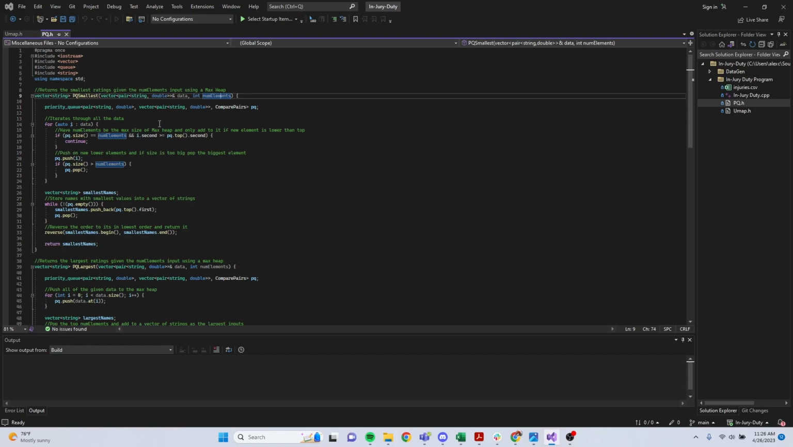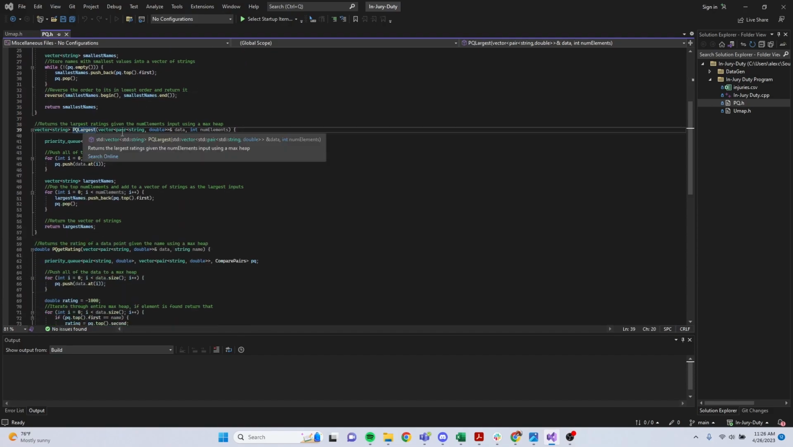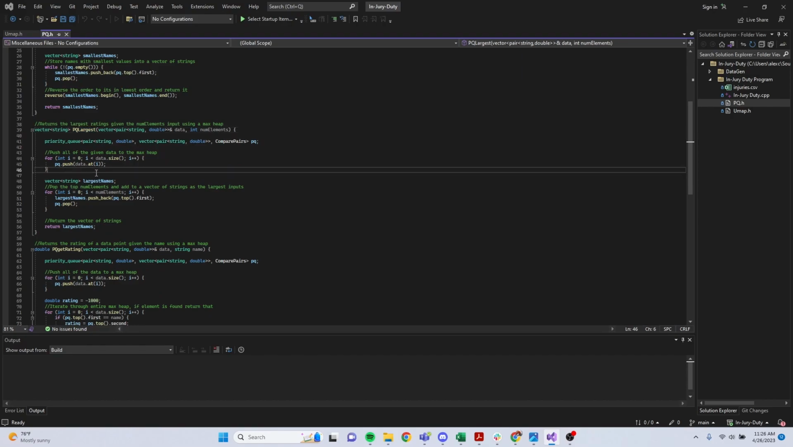And here we have our max heap, which stores the name and the rating. And here you can see we actually use the most efficient way a max heap can do this, which is to push elements until it hits the size of num elements, and if it gets too big, we pop the top one, so that way we're left with a max heap that's just the size of the number of elements we need, which is the lowest ones, and then they're added to a vector of strings and reversed so it's in lowest order. Here we also have the largest, which finds the safest places to live, and the only way to do this is to push all the data onto it and then pop the top elements, which are the largest ones, and return that vector of strings.